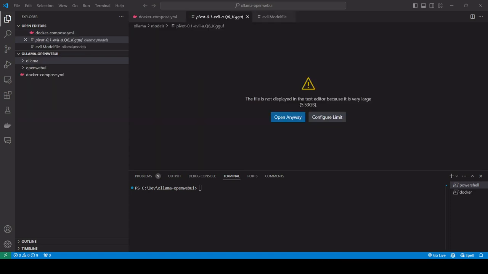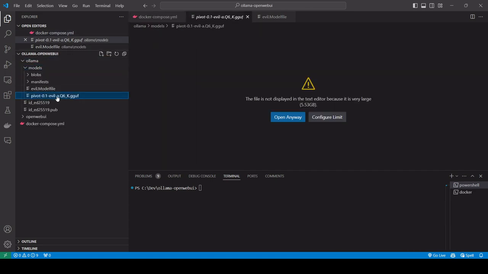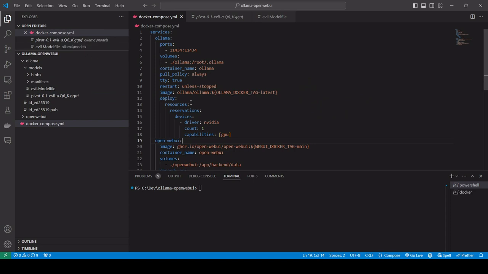First, you're going to want to download your weights and put them in the Ollama models folder. You can see here that I'm using the Pivot Evil model. I want to use it for a D&D campaign, and I'm not too worried about the replies. I think it'll be funny either way.